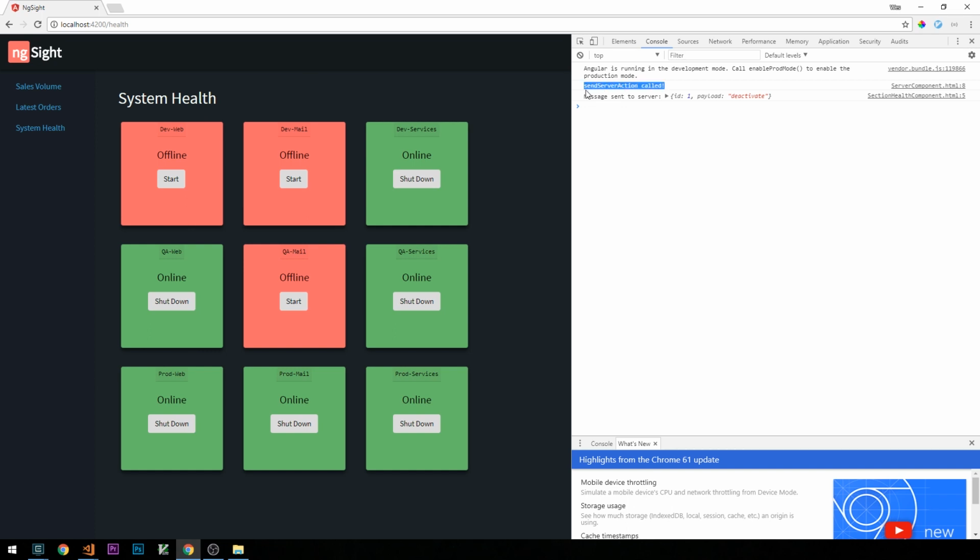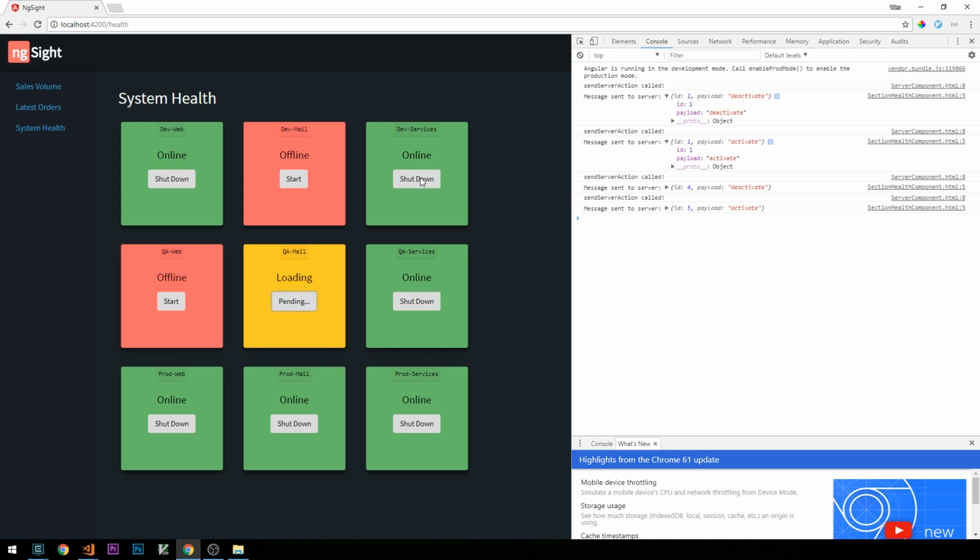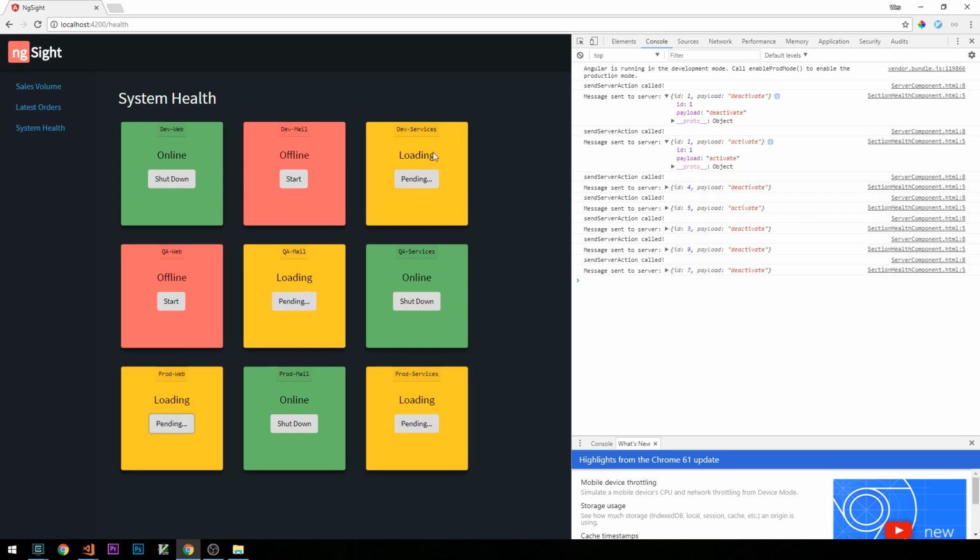So we see the logged message send server action, and we see the message that we sent to the server, which had a payload of deactivate, because our server was online at that time. If we'd like to turn it back on, we can see that we sent the message with a payload activate up to our server. So our put request is essentially returning us a completely updated object for this server. And we can see we can do multiple of these at a time, and then on the 5-second interval, everything will get updated, and we see the new state for this object in our database.